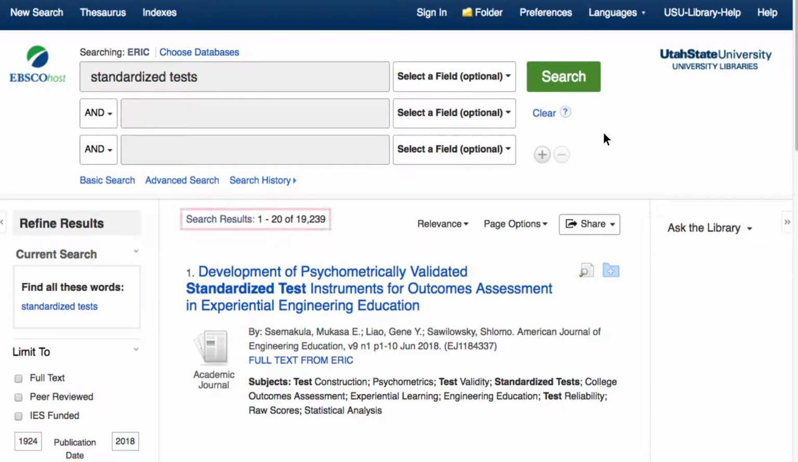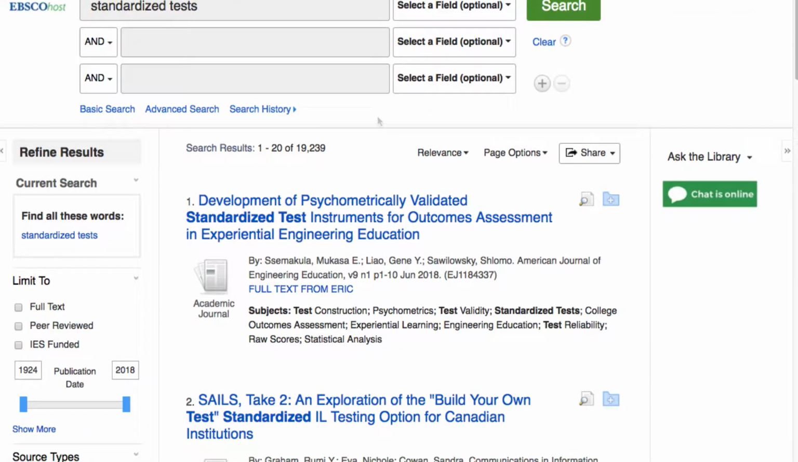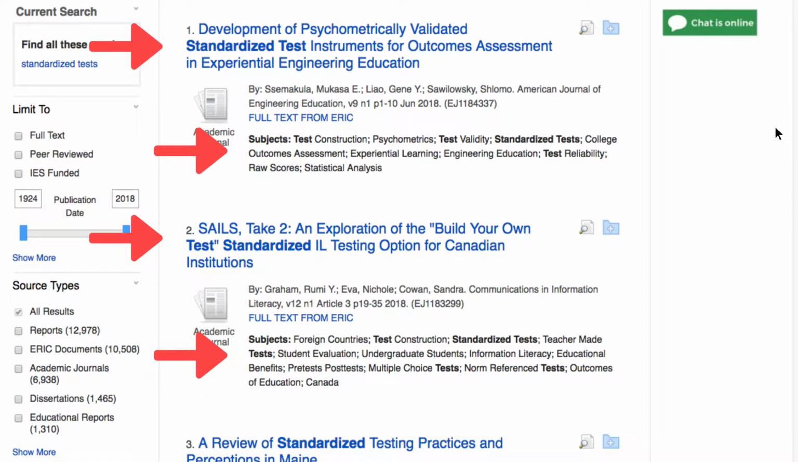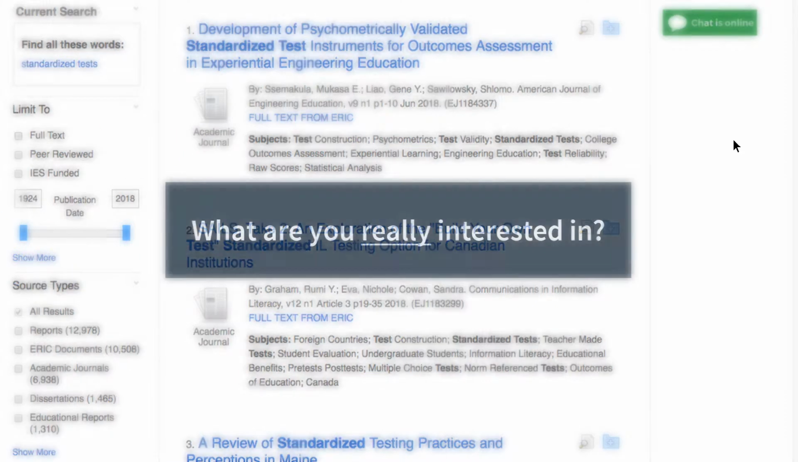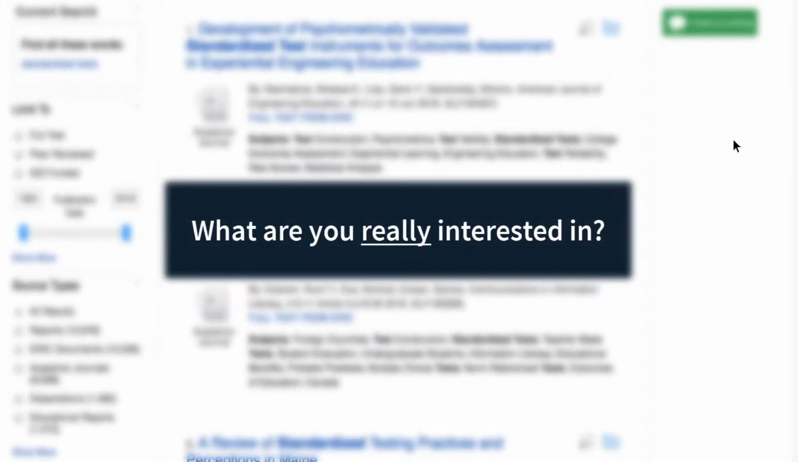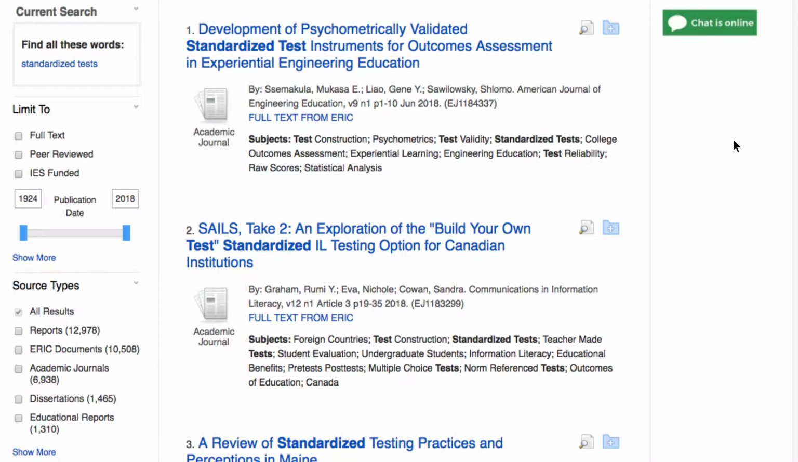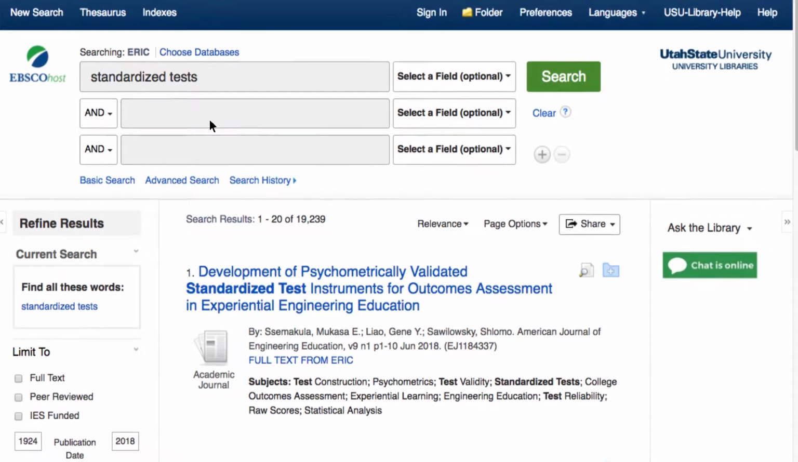This gets us almost 20,000 results, which is way more than we can handle. So, let's scroll through the results and look at the titles and subjects to hone in on more relevant topics. Ask yourself, what is it about standardized tests that you are interested in? Once you've identified relevant subtopics, try entering them as additional keywords in the search bars at the top of the page.